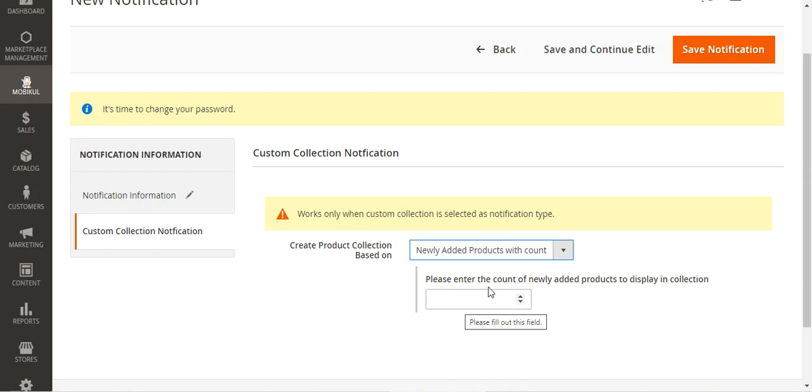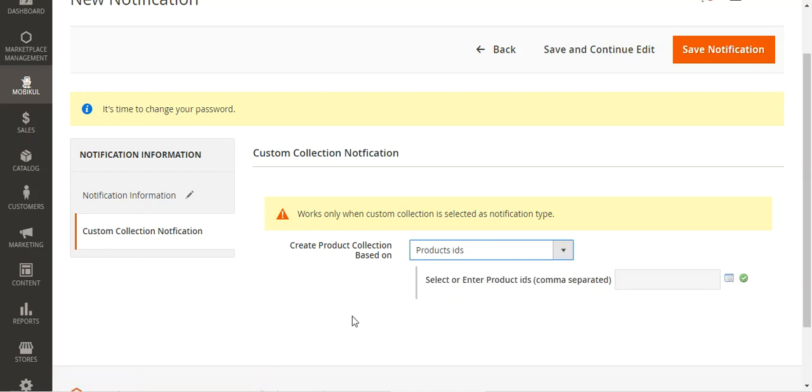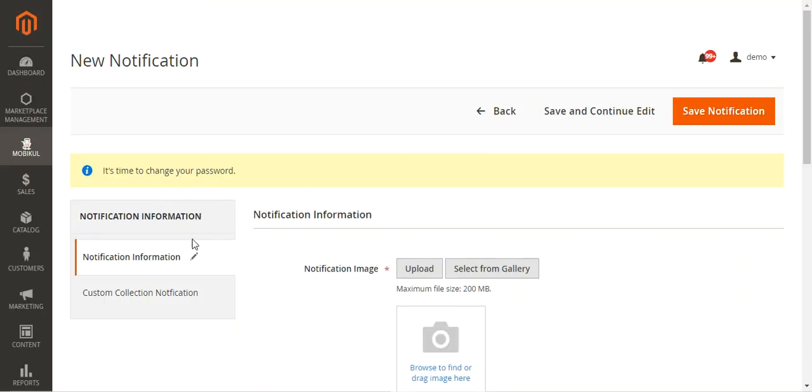Whatever you choose here, according to that you can create the rule for the collection that you want to create. And after that, you just need to tap here on the Save Notification button to save the particular notification.